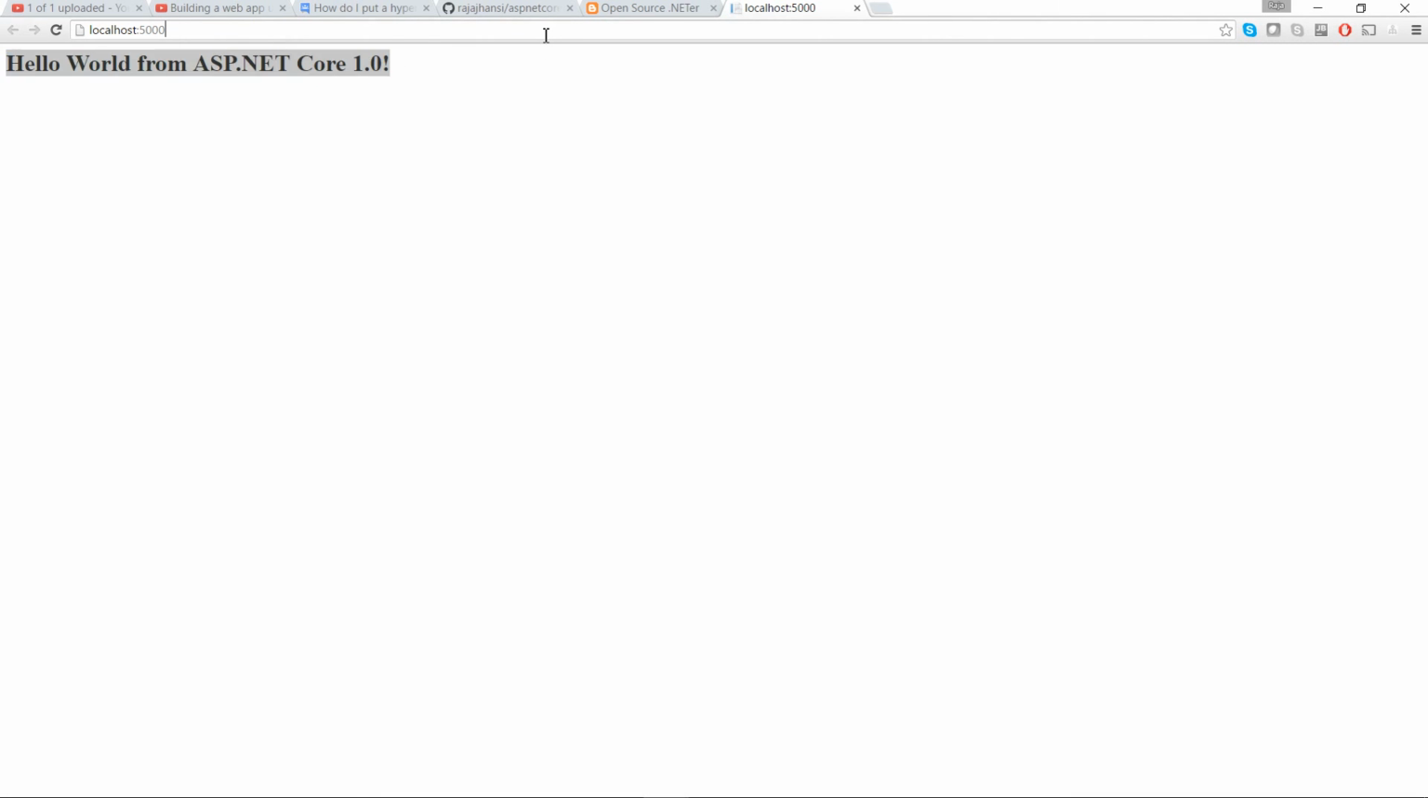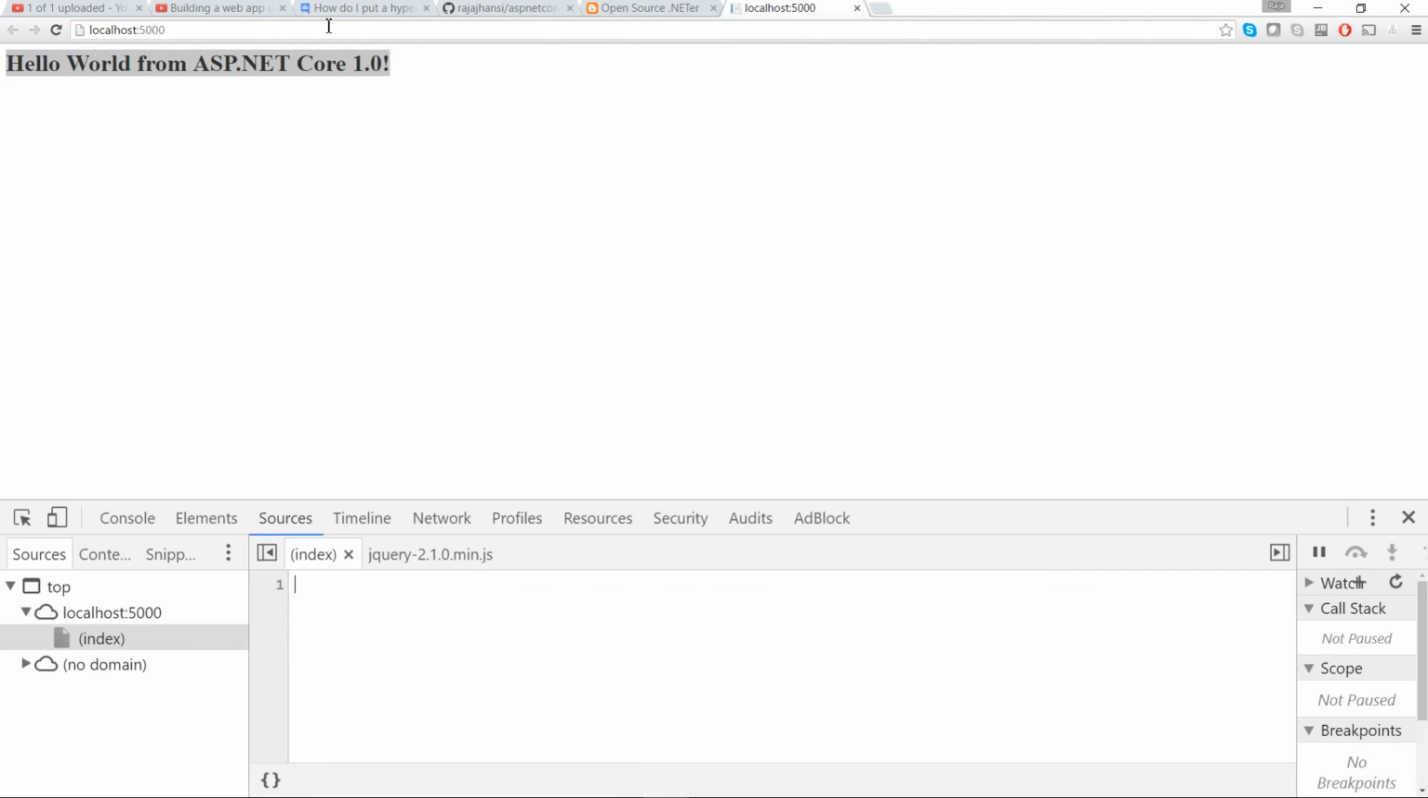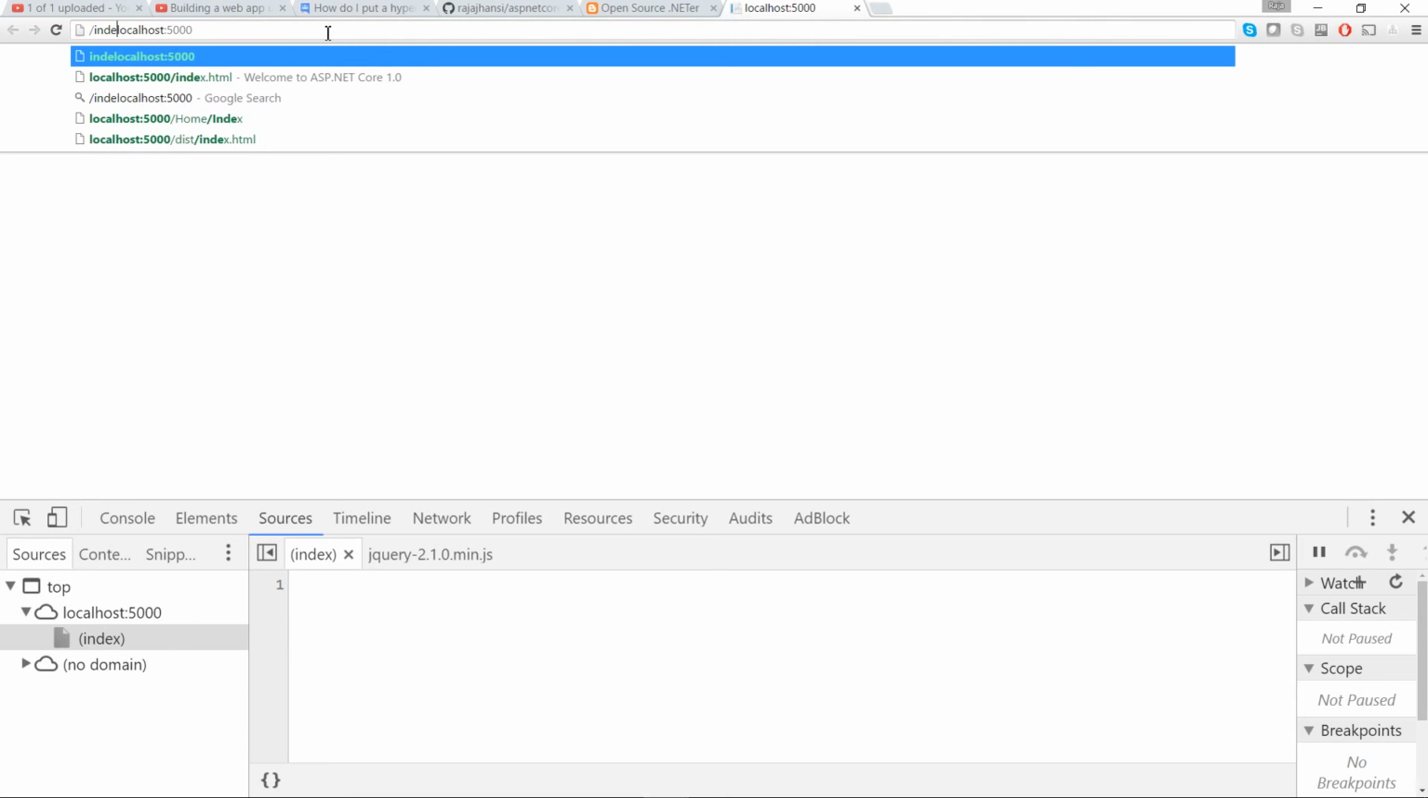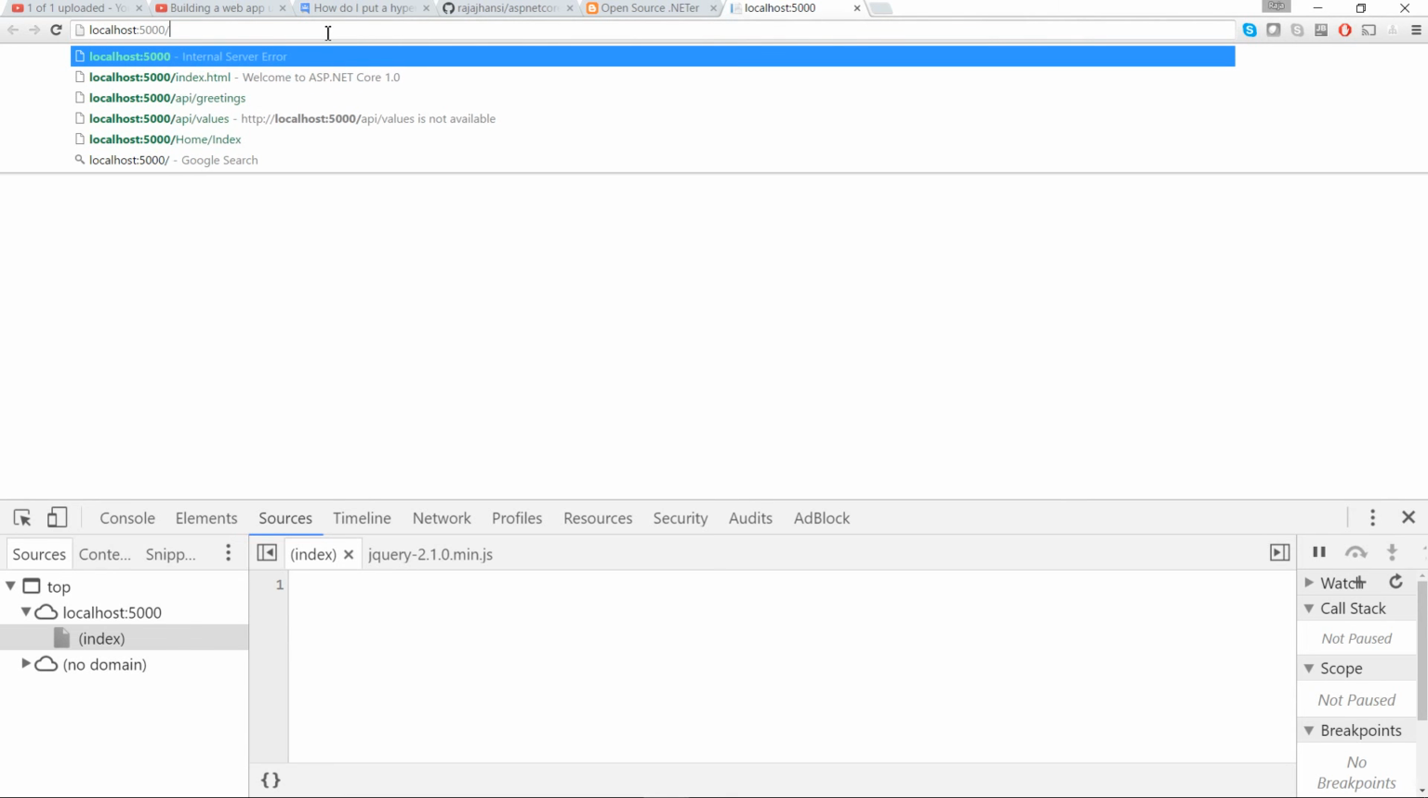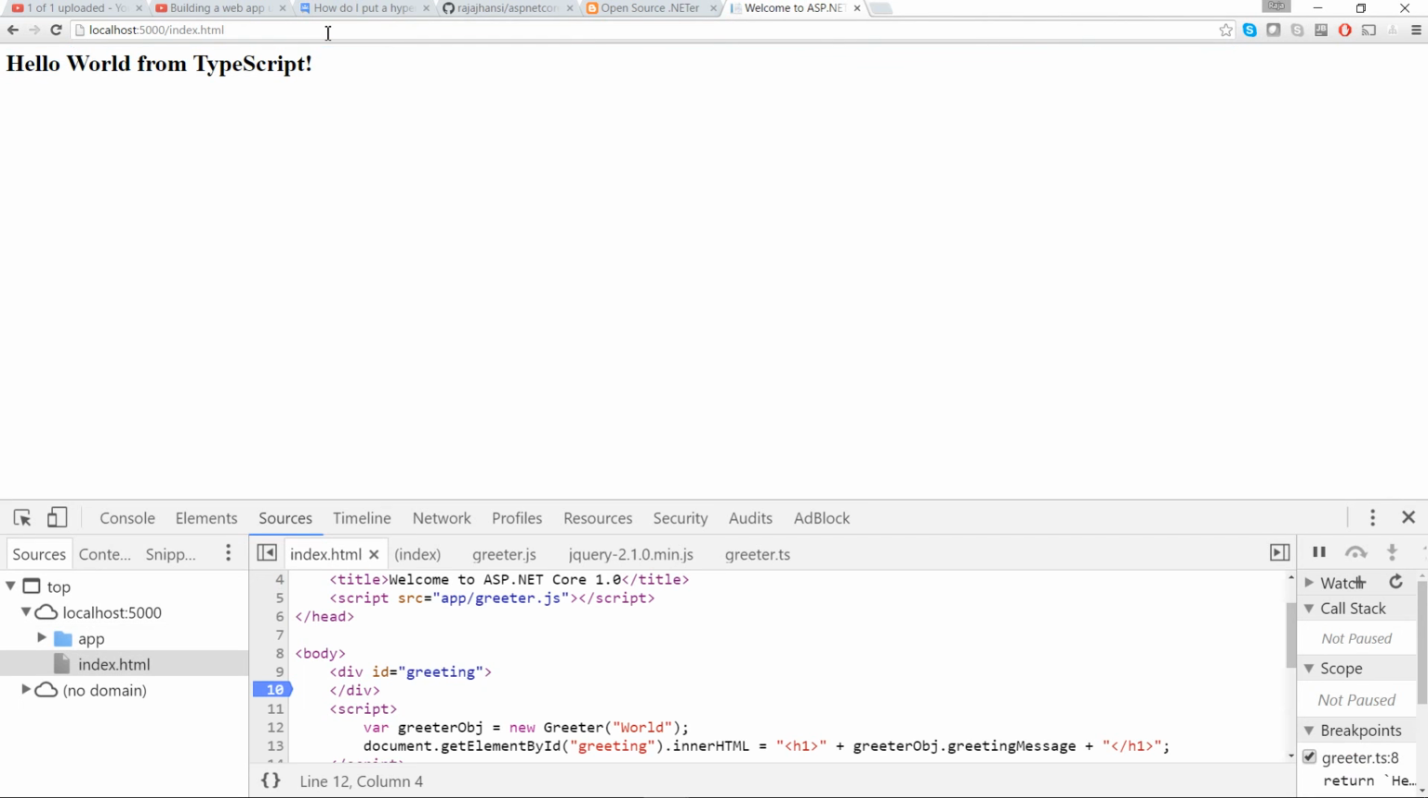So how do I force it to return index.html? Let's bring the developer tools, and then hit /index.html. And now you get the message hello world from TypeScript. Remember I told that because we generated the inline source map, we'll be able to put a breakpoint inside the JavaScript as well as the TypeScript file.